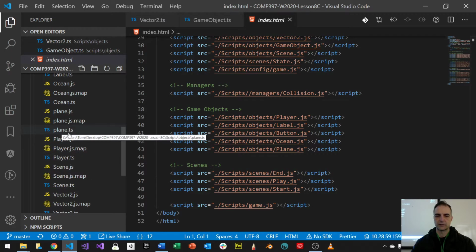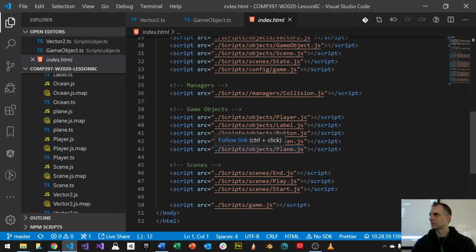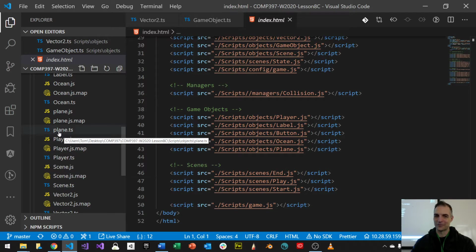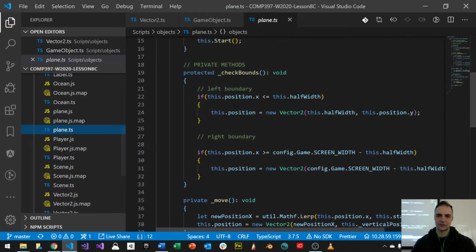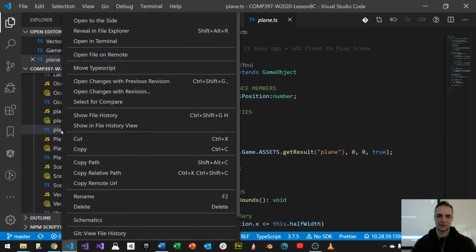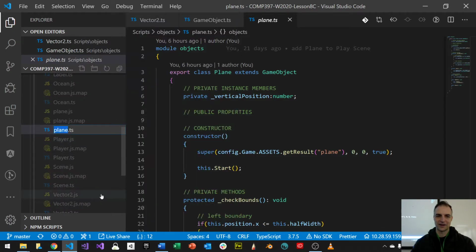Here's plain.ts and plain.js. Oh, that's a problem. You see the problem? Capital P. Yeah, that's a problem. Locally, we don't care, but there we do. Let's rename this thing so it's capital P. That's all, because this is plain capital P. So let's just rename this file. Wow, what a bug. That's interesting.